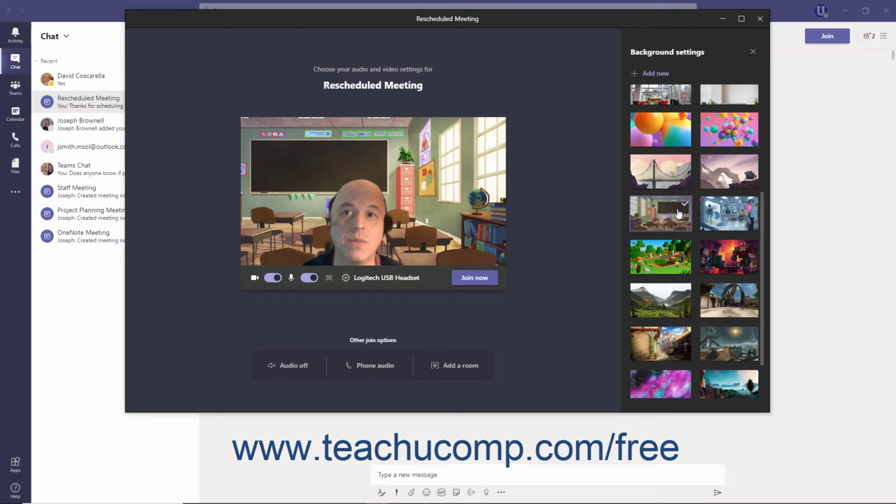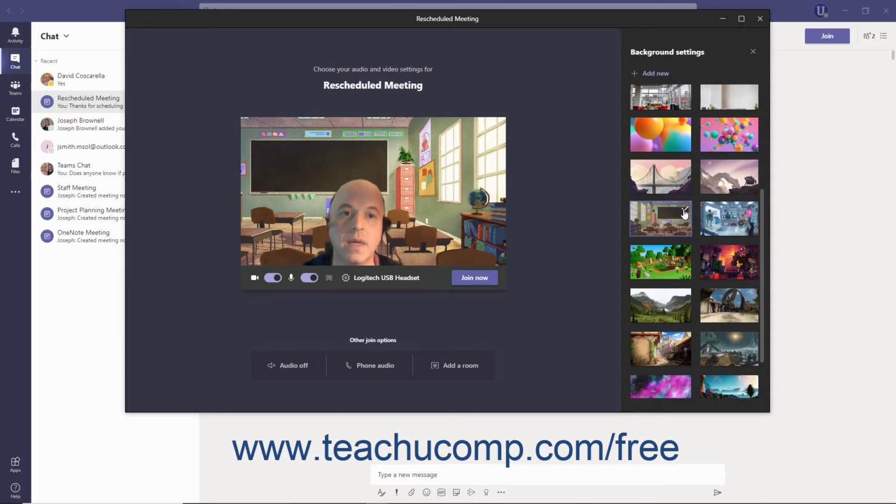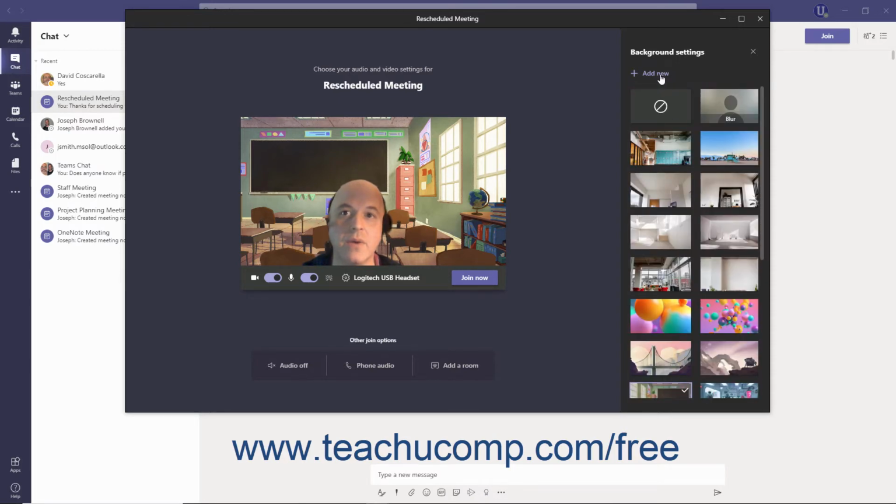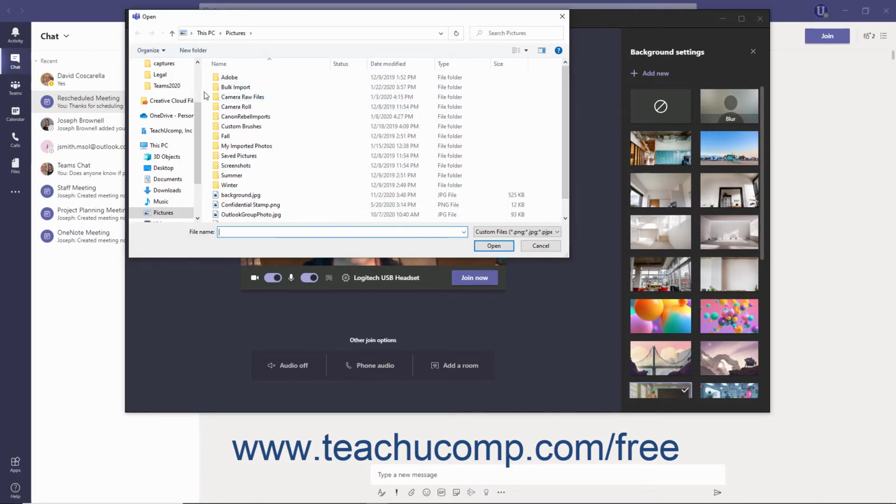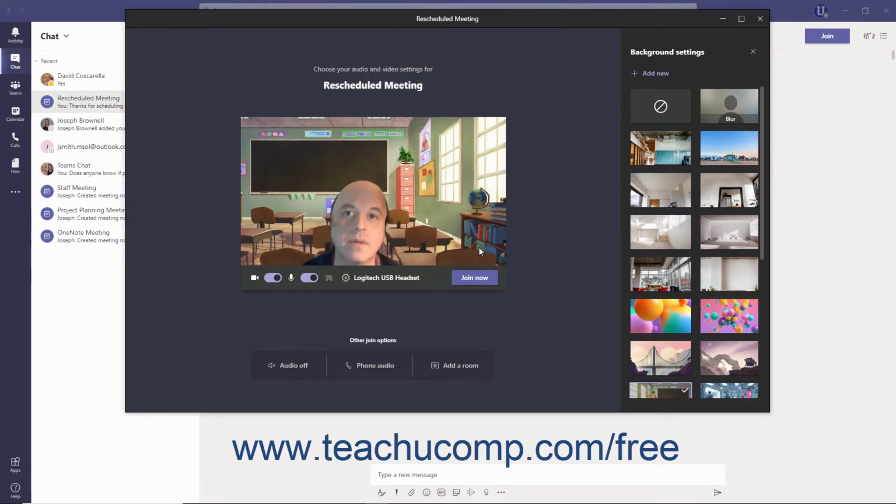A small check mark will appear over your selection and you can preview the background when your video is turned on before entering the meeting. To add your own custom background, click the Add New link at the top of the pane, navigate to the image, click it to select it, and then click the Open button.